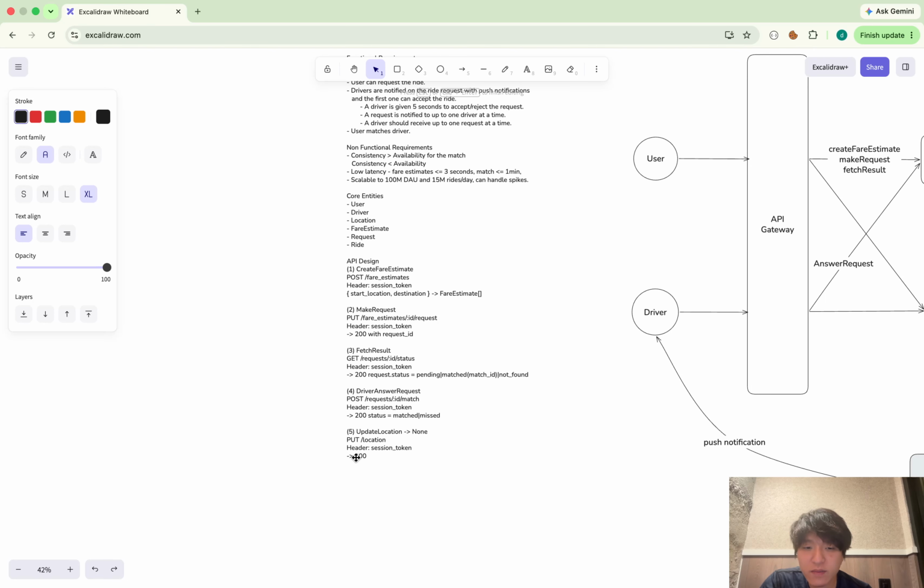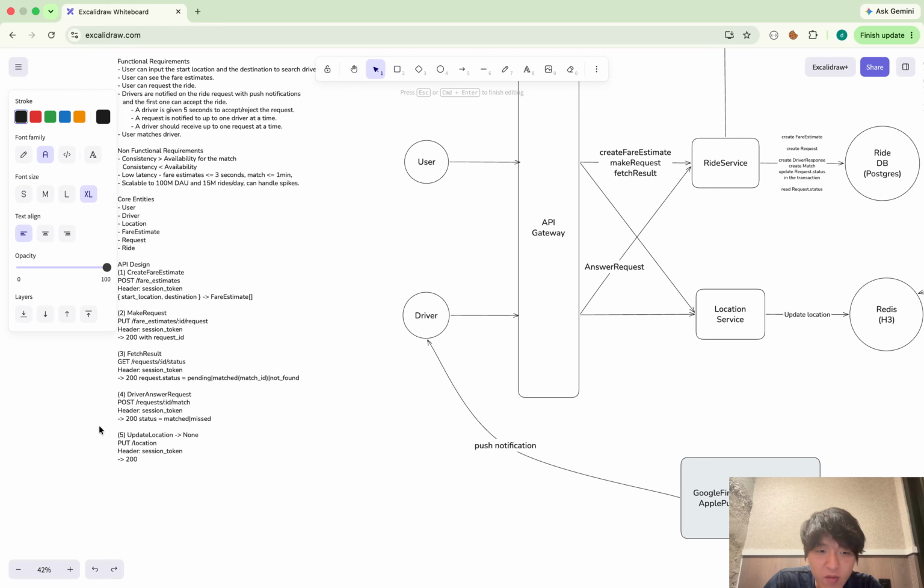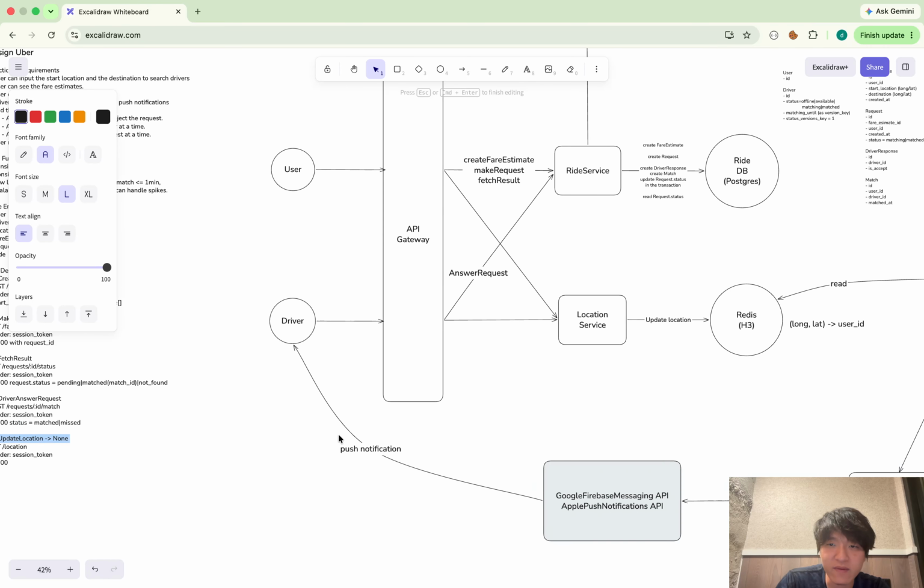And for update location, this is a completely different one because this is a kind of short polling. No matter if the user is writing or not, or the driver is writing or not, the status should be updated every 5 seconds, for example. So I will separate this in terms of the access pattern, and I will calculate how many requests per sec this API is called with.